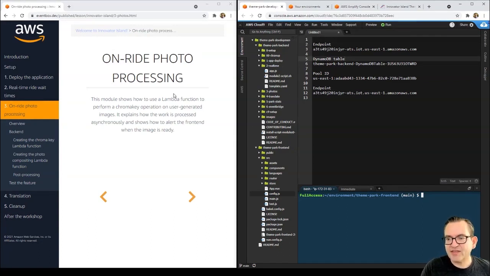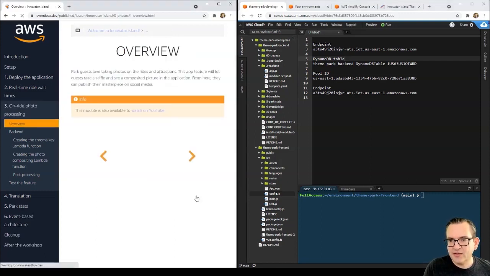Okay, so let's take a look at the photo processing part of the workshop. This is going to use the Lambda function to do a chroma key and the compositing process on an image. So the scenario is that in the theme park, we have park guests who want to take photos of themselves against a green background, and we're going to then composite those images. And they can do this all through the web app, where the image will be captured on a phone and then uploaded to an S3 bucket and then processed, and then when it's finished, we'll send a notification to the front end that now the new photo is ready to be viewed. So that's what we're going to be doing here.